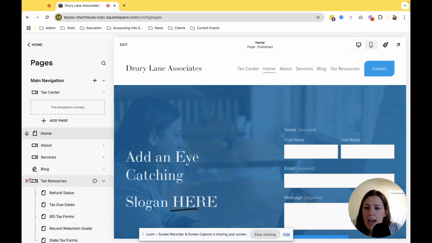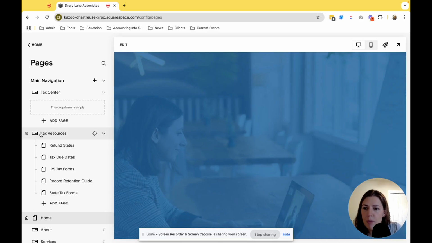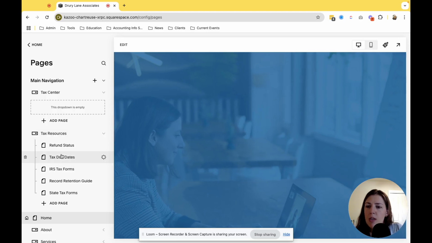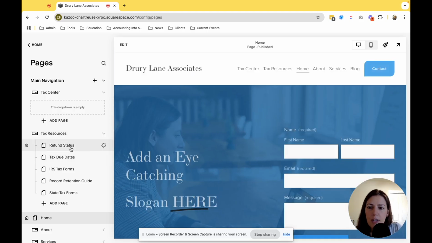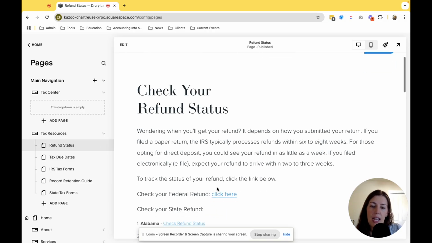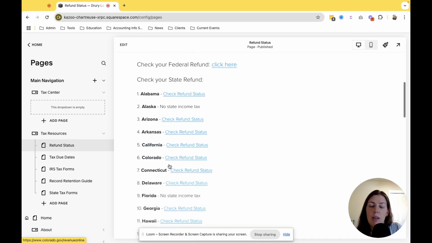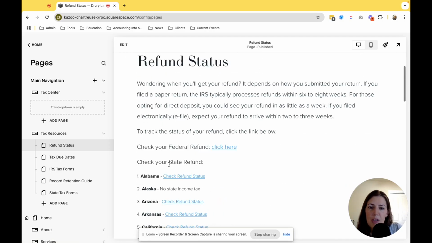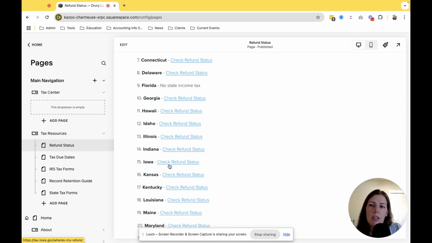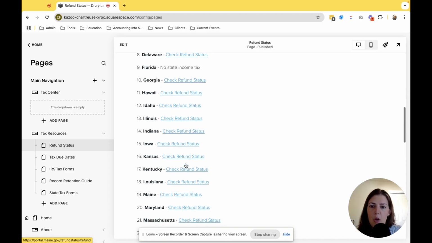In this tax resources, tax center drop-down menu, I have a few different things. I have refund status. And this is just a landing page where I basically say, hey, you're interested in trying to figure out the status of your refund. There are a few ways to do that. You can check your federal refund status and you can also go by state. Now, this is something you can easily generate in Claude or ChatGPT or whatever AI text platform you're using.